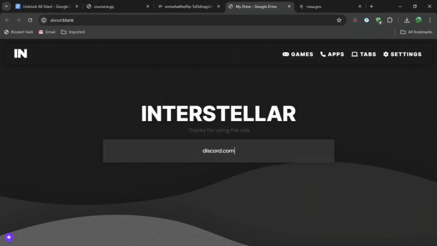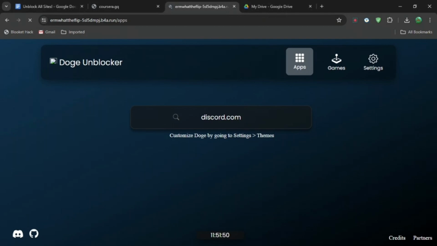I'm going to do Interstellar just to show you both. So on Interstellar, all you do is press the paste and then it will load you to this thing right here where you can search up whatever you want. And on here, just press apps.